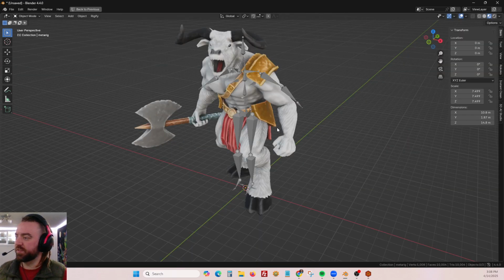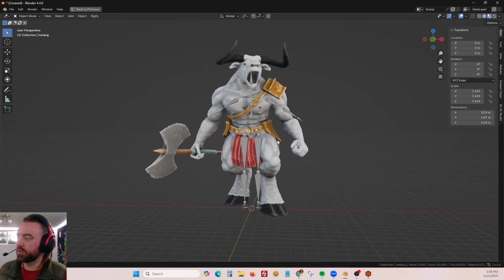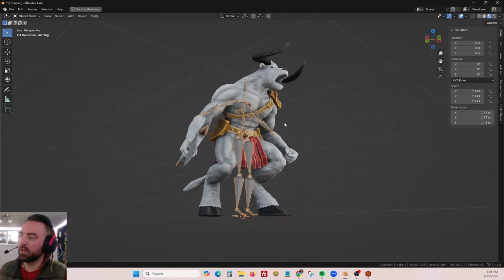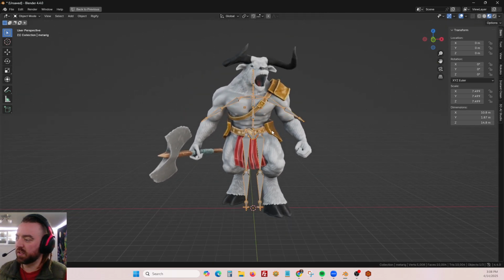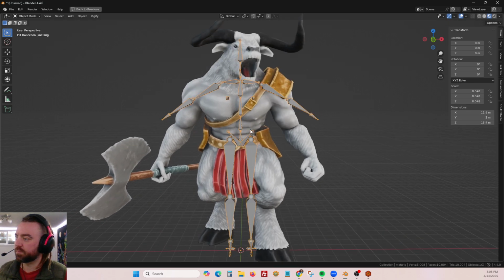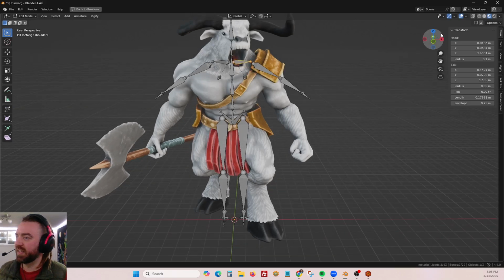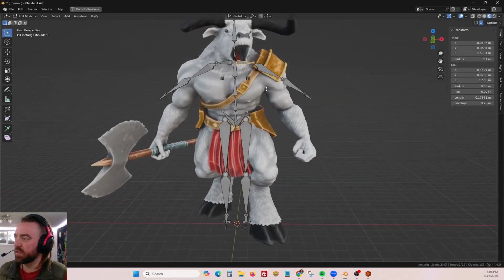Now, I'm going to hit Shift Space to pop into a full screen mode here. And then basically, I'm going to take all these bones and match them to my Minotaur here. So I'm going to scale it up a little bit more. I could do this in pose mode or edit mode. And if I click this, it will move the other side.